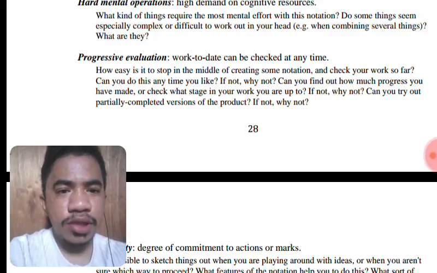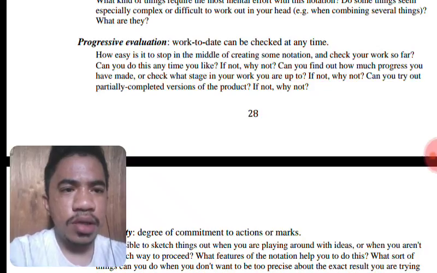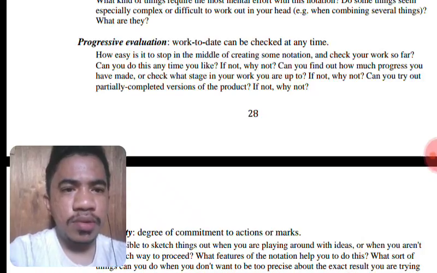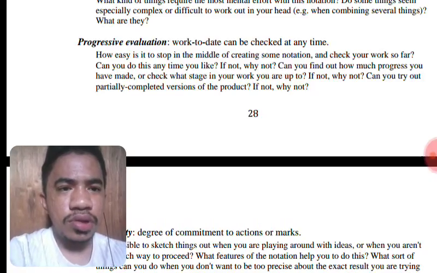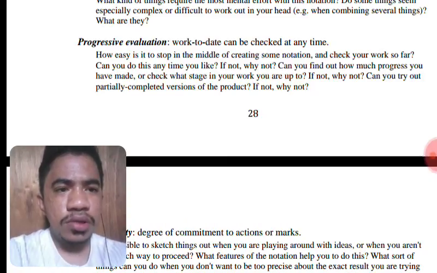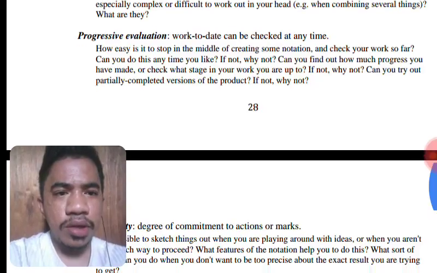Progressive evaluation. Work to date can be checked at any time. How easy is it to stop in the middle of creating some notation and check your work so far? Can you do this any time you like? If not, why not? Can you find out how much progress you have made and check what stage in your work you are up to? If not, why not? Can you try out a partially complete version of the product? If not, why not?